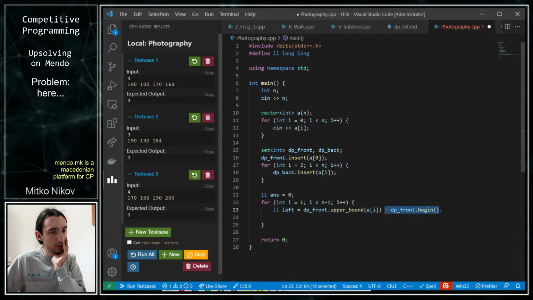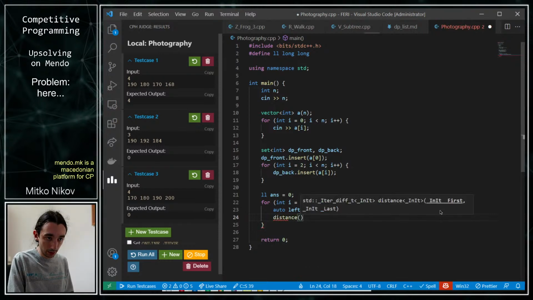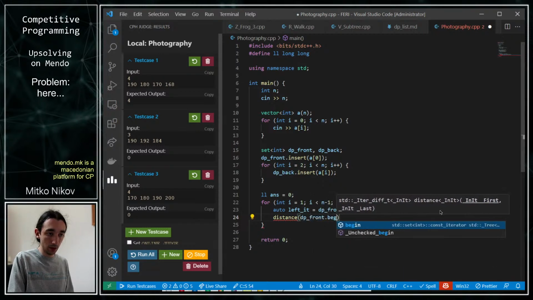Why can't I do this? Or maybe I want the distance between. So let's just put it in an iterator, and then left iterator. What was the distance between the dp front begin and the left iterator?